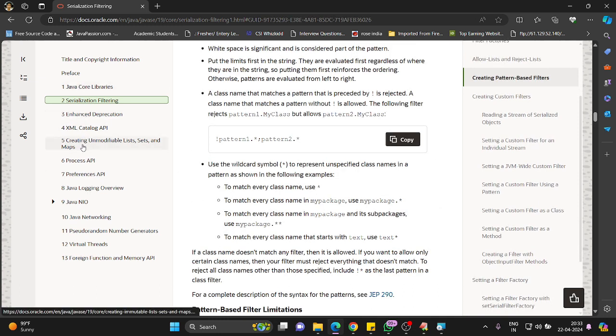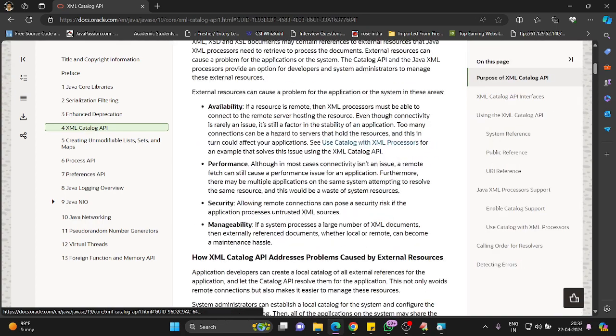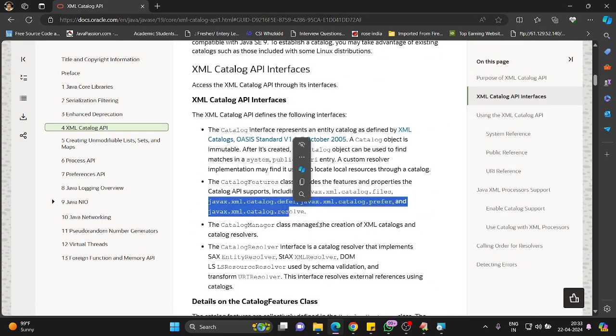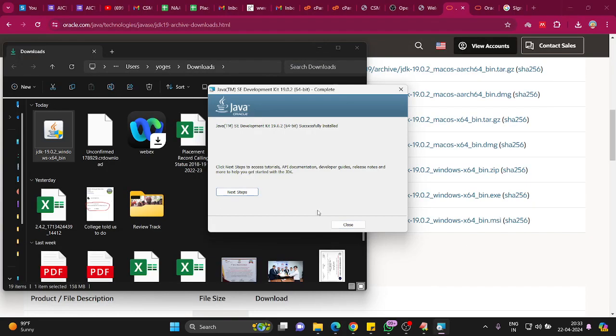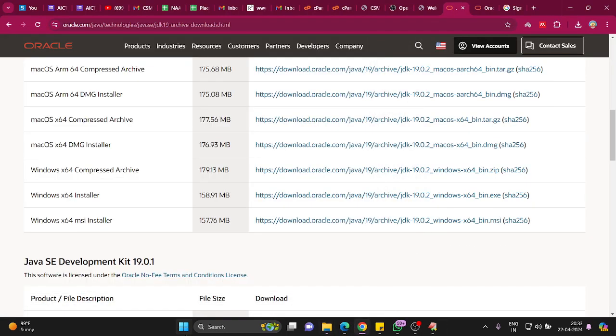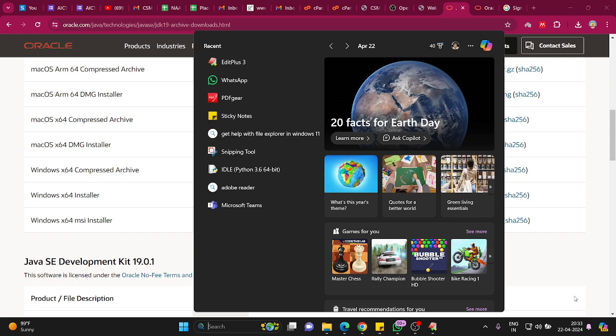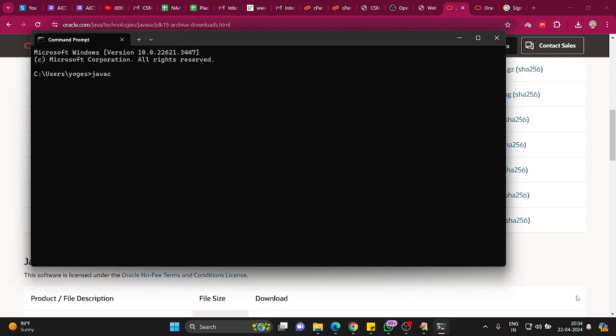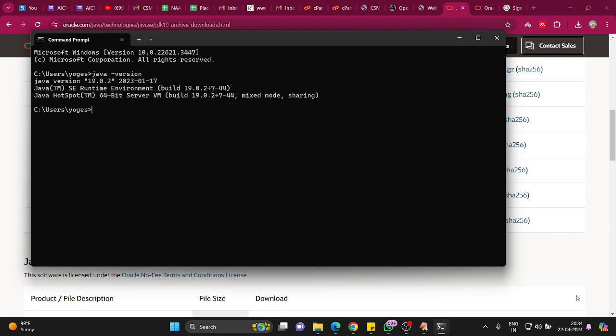Then maybe the XML APIs. You can work with the XML APIs. The java.xml package you'll find. So I successfully installed my JDK. Now let me go to my shell prompt or maybe command prompt, anywhere where my Java is installed. So java -version. You'll find JDK 19 is installed. So this is JDK 19 successfully installed on the machine.